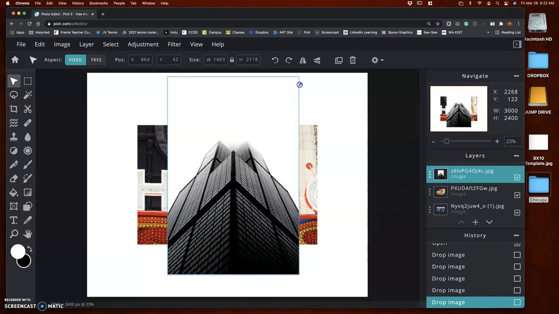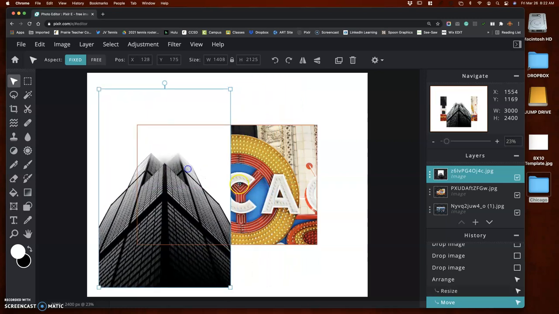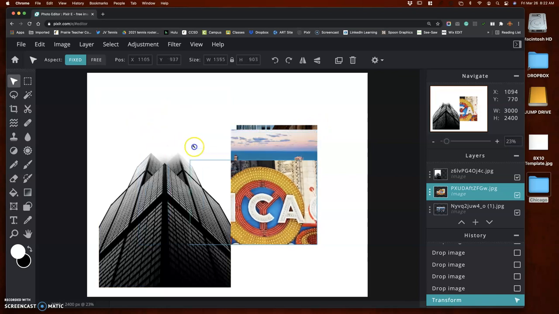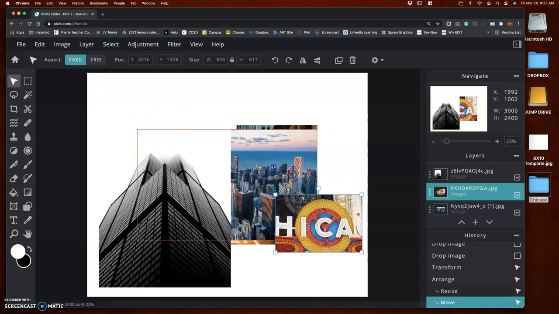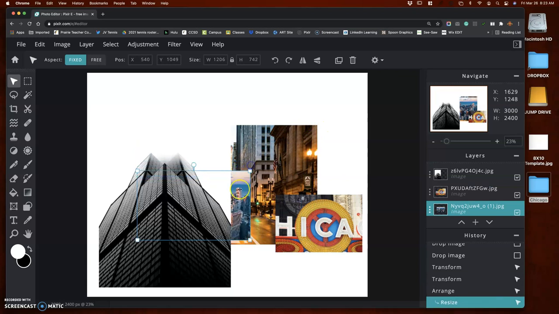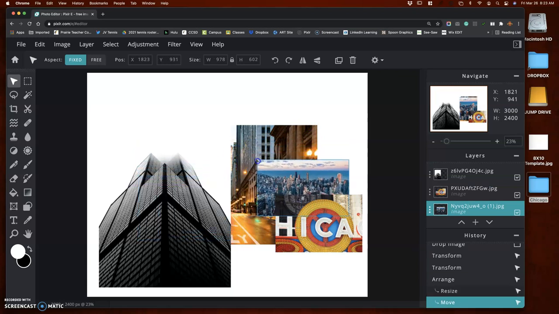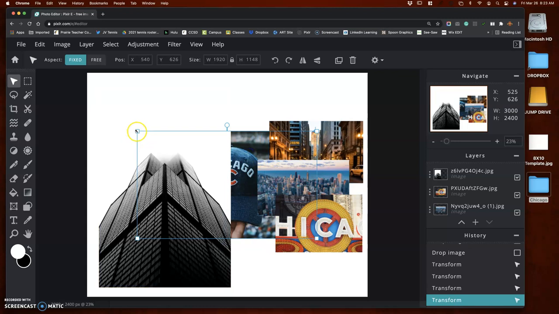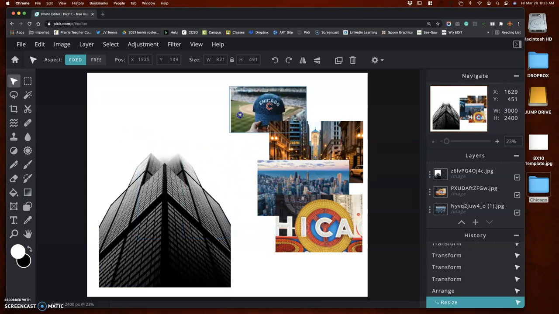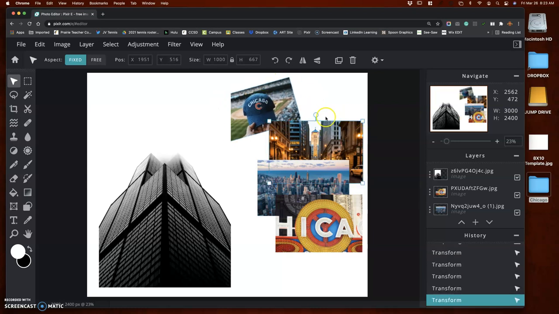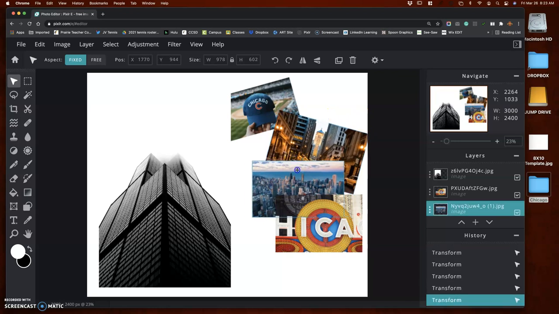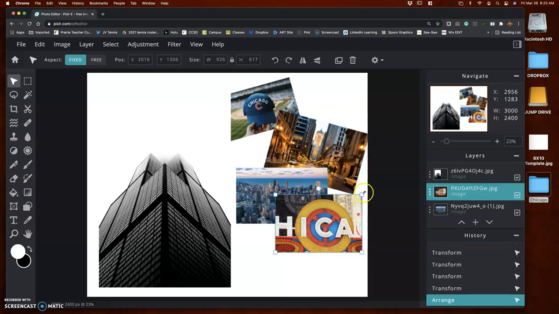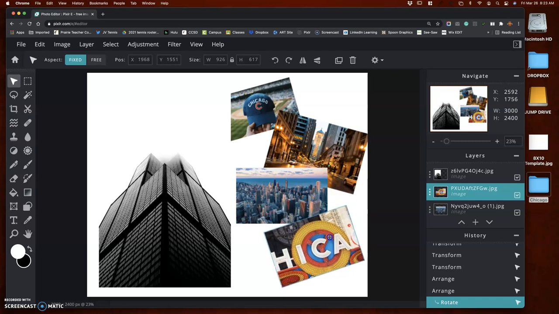So let's say this is my main picture I want to use over here, and then I'm going to use some smaller ones over on the left or on the right. So I'm just going to make all these smaller. Okay, so now I want to rotate. Say this one, rotate this one this way, keep that one straight, and then maybe rotate this one.